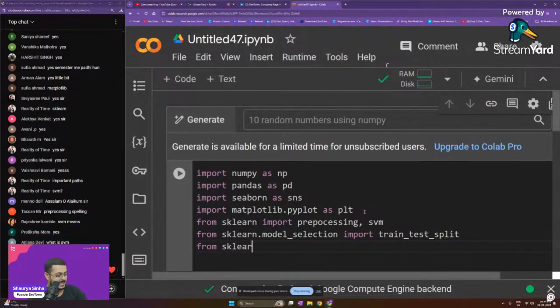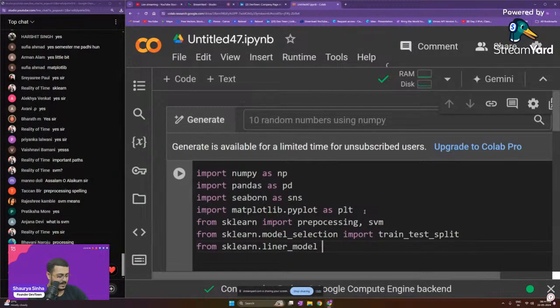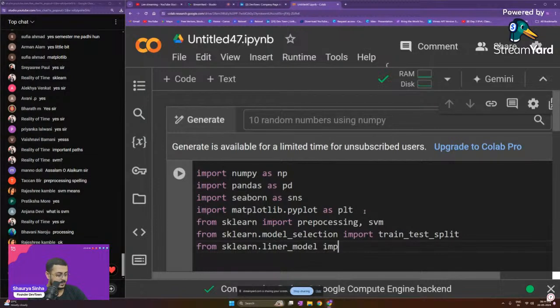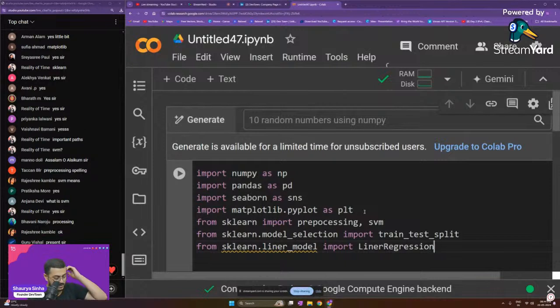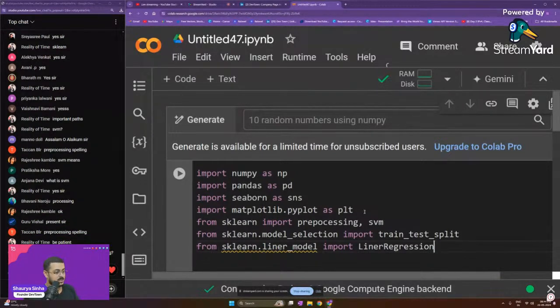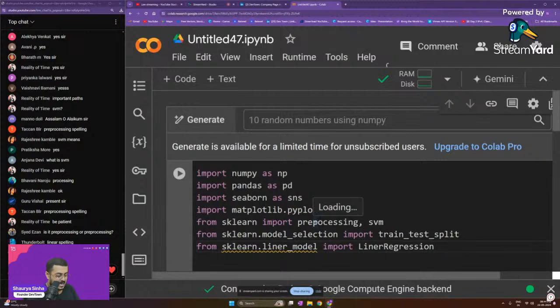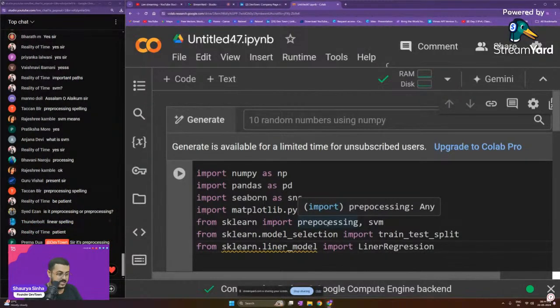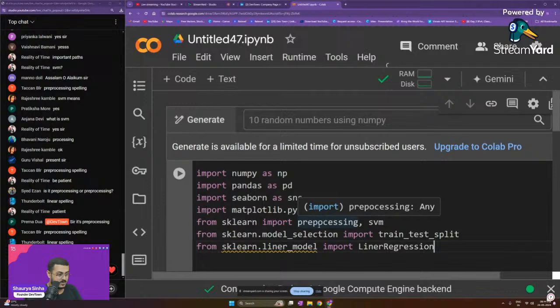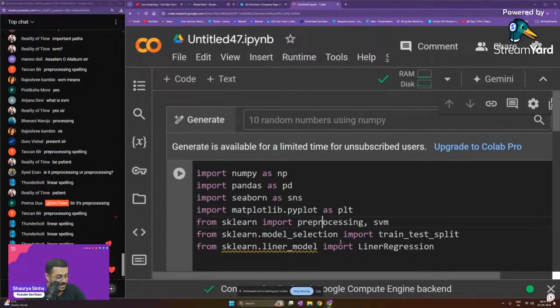From sklearn.linear_model import LinearRegression. I hope there are no spelling mistakes. Please God, no spelling mistakes. Okay, preprocessing and SVM. Great. Did I make a spelling mistake in preprocessing? P-R-O-C-E-S-S. I have misplaced an R right over there.